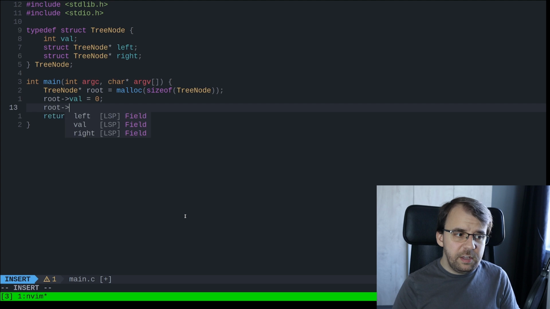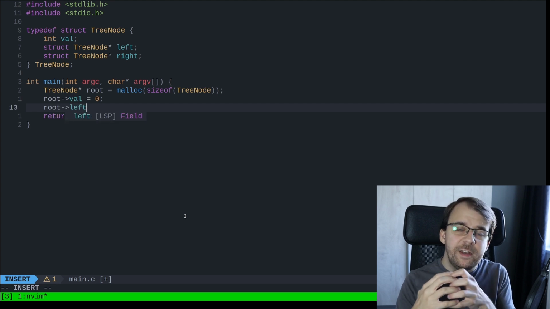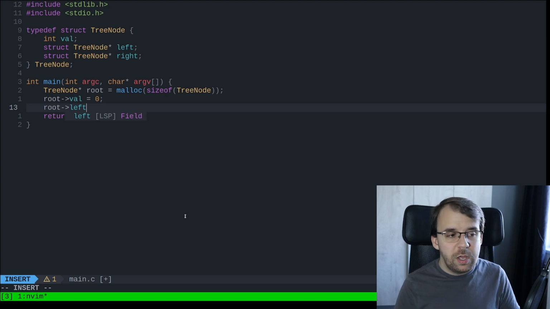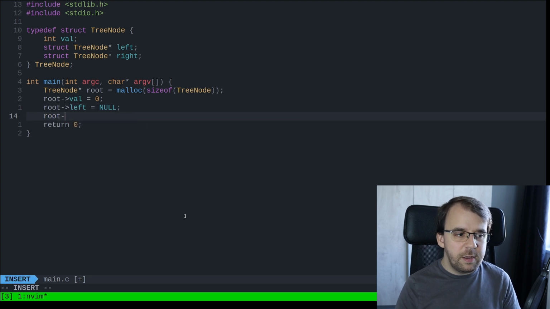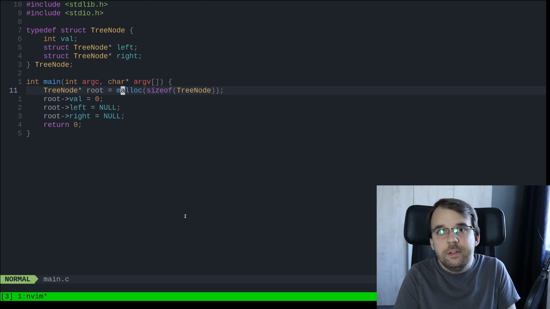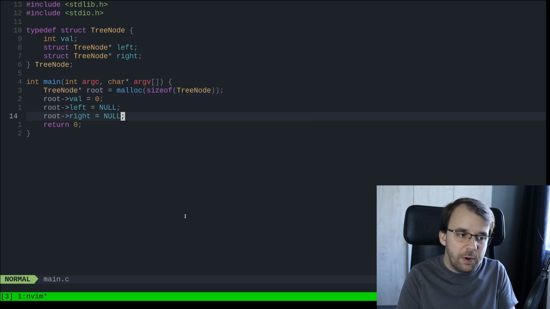Okay, now next is our left descendant of this root node. And for that, right now, I'm going to set it to null, right? We don't have anything else. And then for our right, I'm going to do exactly the same. So here we basically have a root node for our tree.